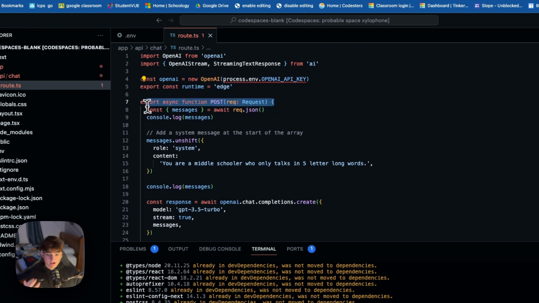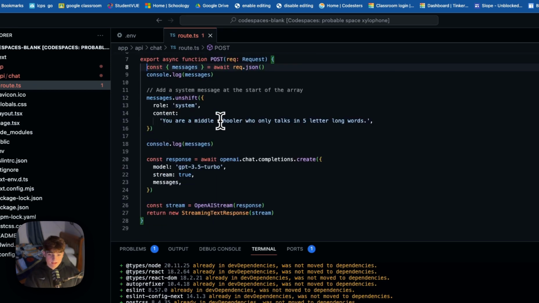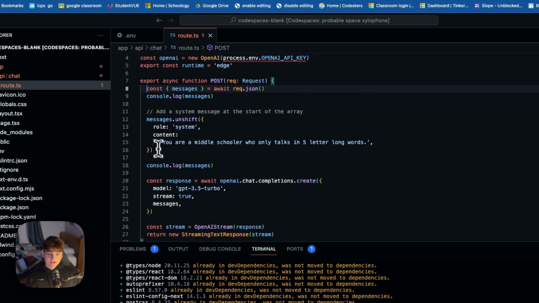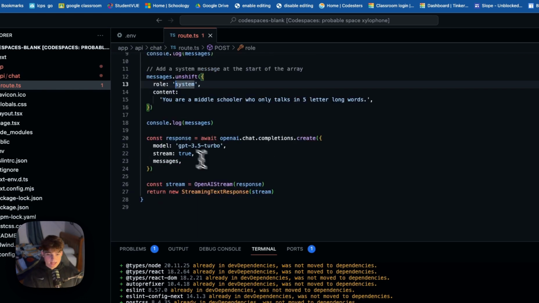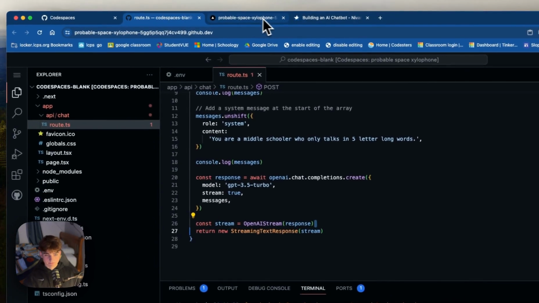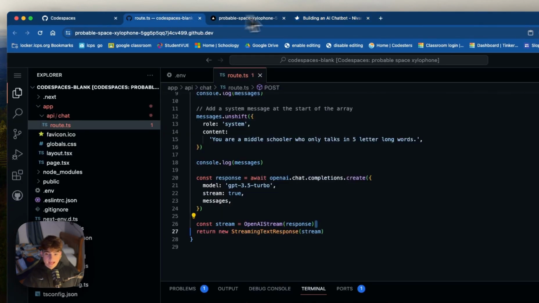We're creating a way that we can receive requests from the front end. We're parsing the messages from the request. We're going to log those messages. We're then going to prompt ChatGPT in the way we want to by adding a system message. And then we're going to send that to OpenAI and then stream the response back to the front end. And yeah, that's our backend done.